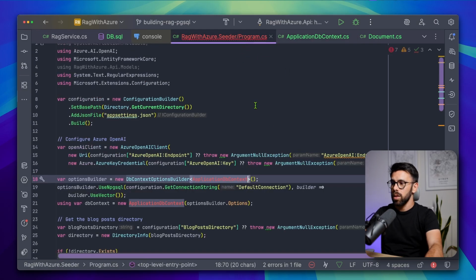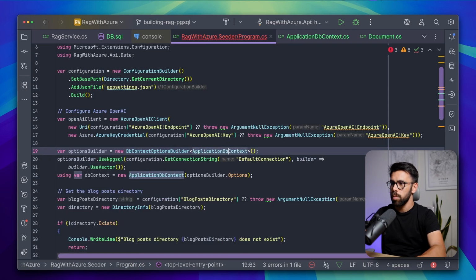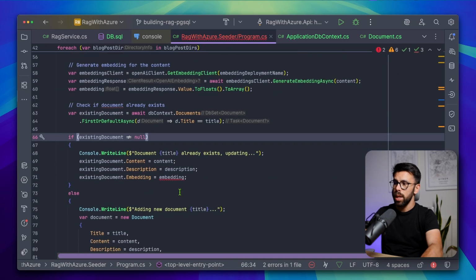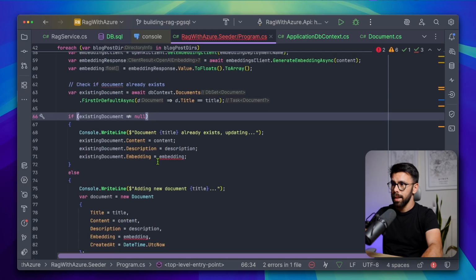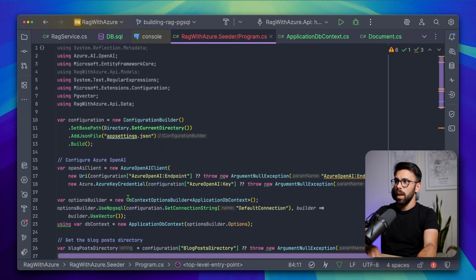And in our Program.cs, the one that we are working on, we just need to import the thing. And when we are generating the metadata, the embeddings, we need to say this is a vector. Okay, that is done. I'm not sure if this will work.